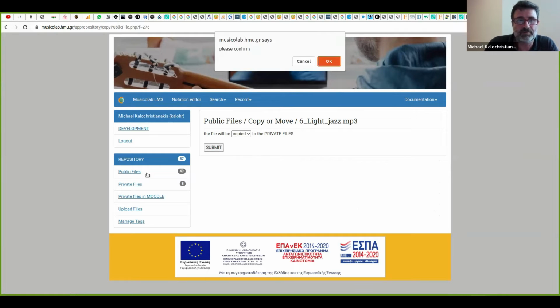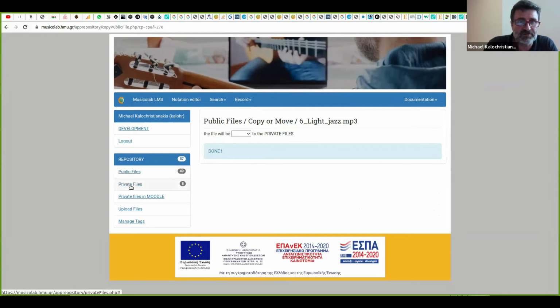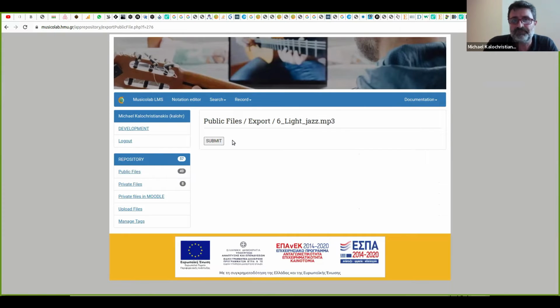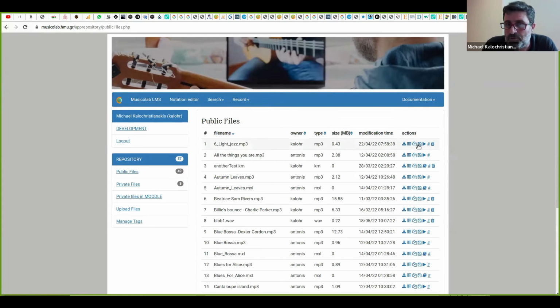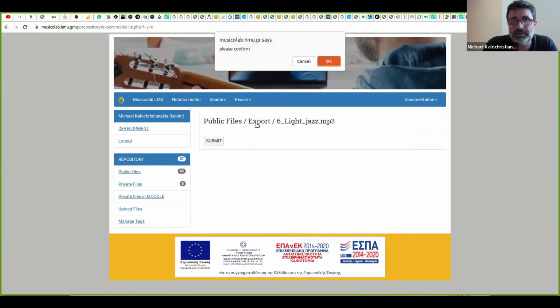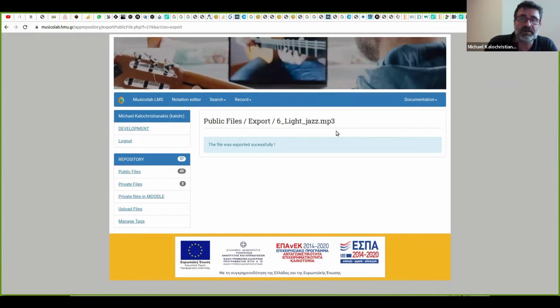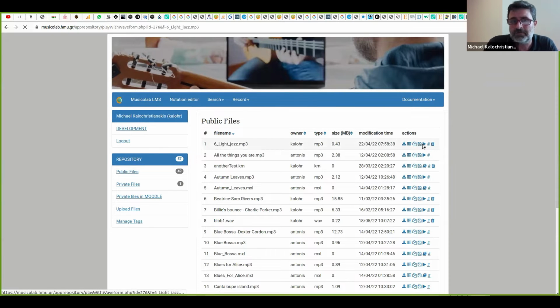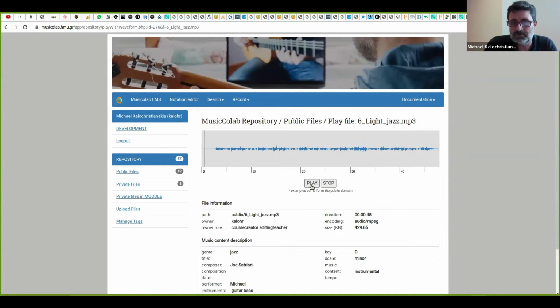So we can then copy our file to, or move it to our private files. Let's copy it, our private files. It was 6 light jazz. It's copied now, it was copied. Or we can save it, export it to Moodle. If we export this file to Moodle, it will be added to the database of the LMS. Or we can play it, of course.